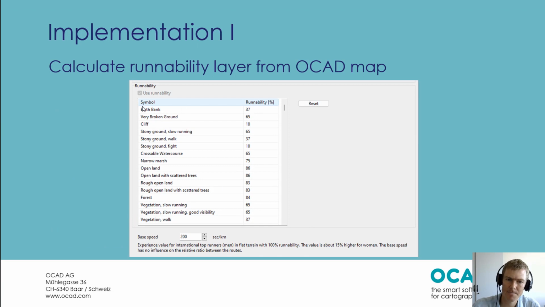And as you see here, you have each symbol listed, and each symbol has also a runnability. If it's 100%, you run on a path, and you have also a base speed that is now 3 minutes 20 seconds per kilometer. That helps you to estimate the running time. As I said, the runnability and the base speed can be adjusted individually. For example, if you have a forest that is quite slow, you can adjust this factor. And also if you have a competition in spring, it may be different from having a competition in autumn.